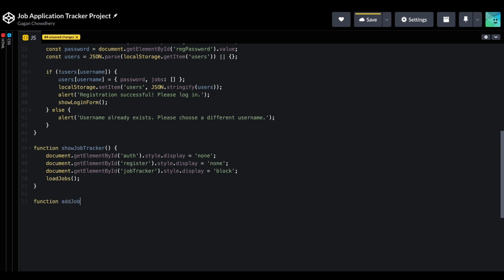Now, let's create the addJob function that will handle adding new job applications. In the addJob function, we first collect the input values for the job application: company name, job title, application date, job status, and notes. We create a job object containing these details.